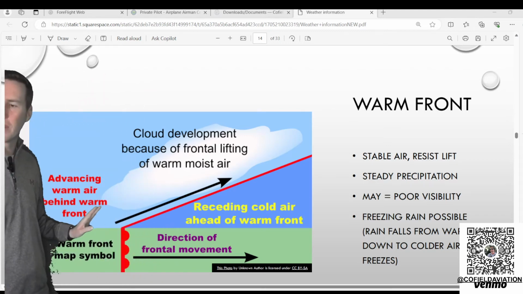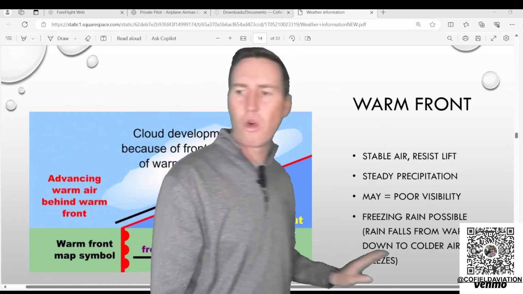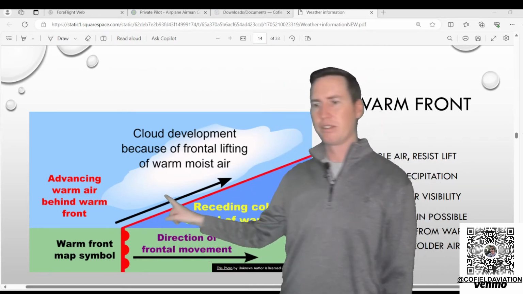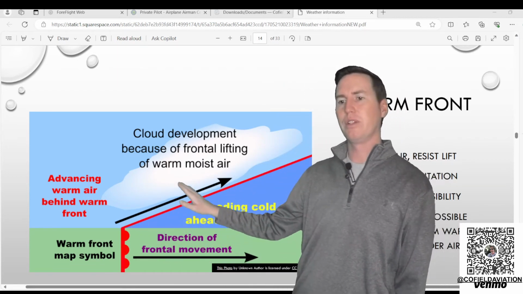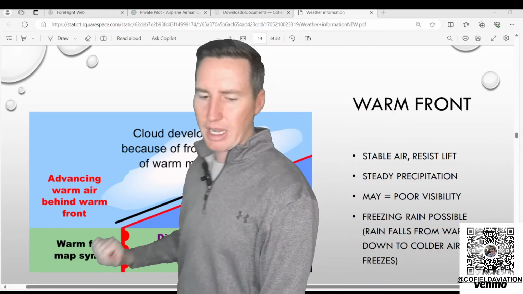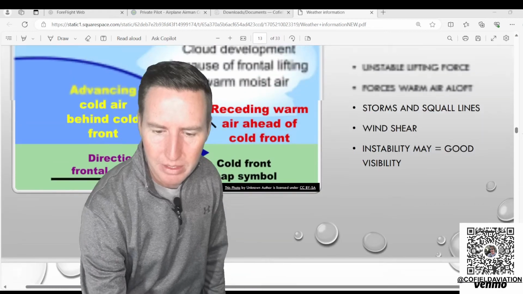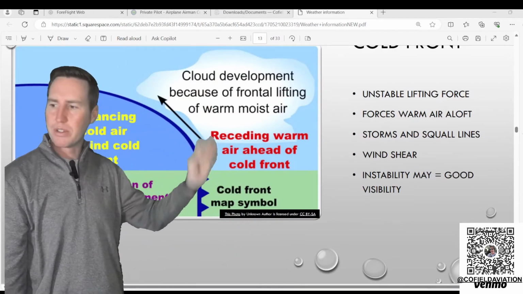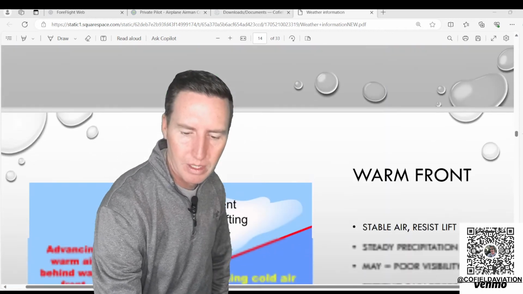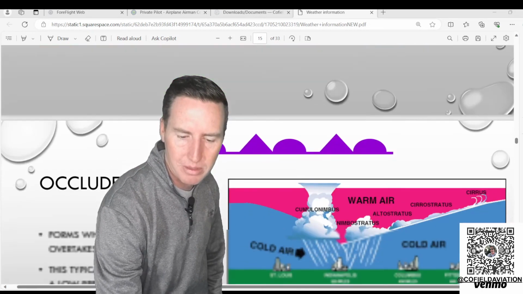So that's what a warm front does, is it's just simply advancing warm air that's overtaken this cooler air, so you get this kind of gentle lifting, stratiform, steady precipitation type stuff. Obviously, with this like cold front here, boy, there's your thunderstorms because you get rapid development into like cumulonimbus stuff.